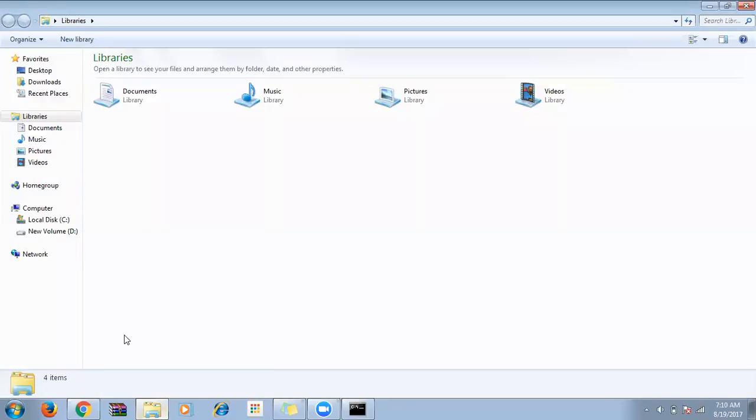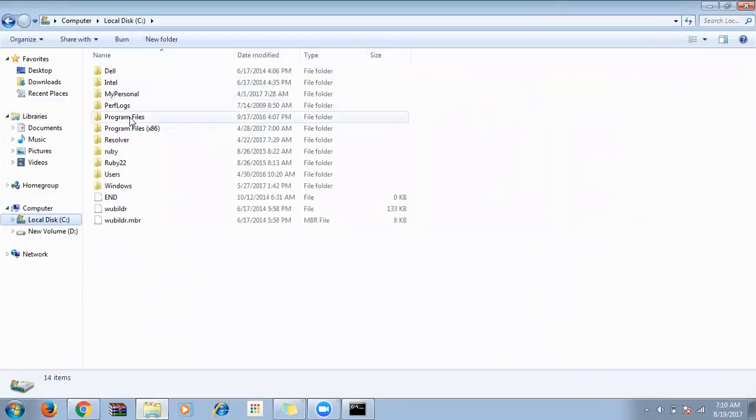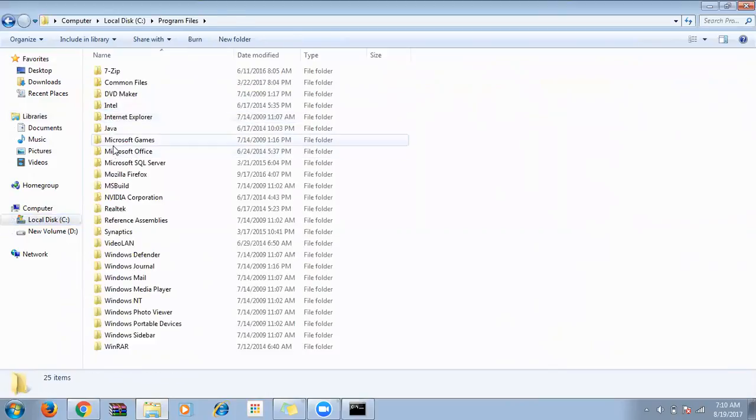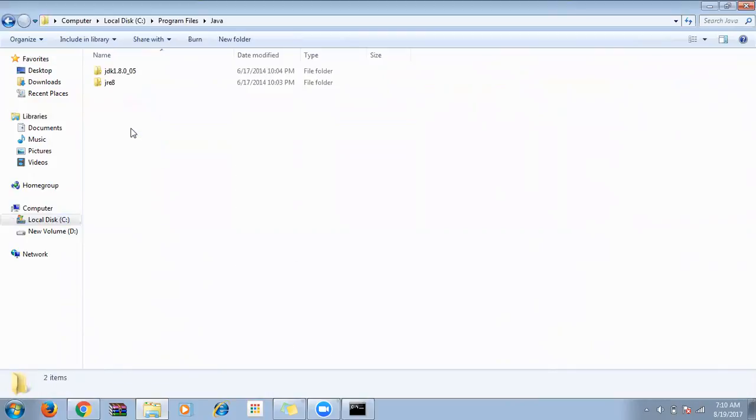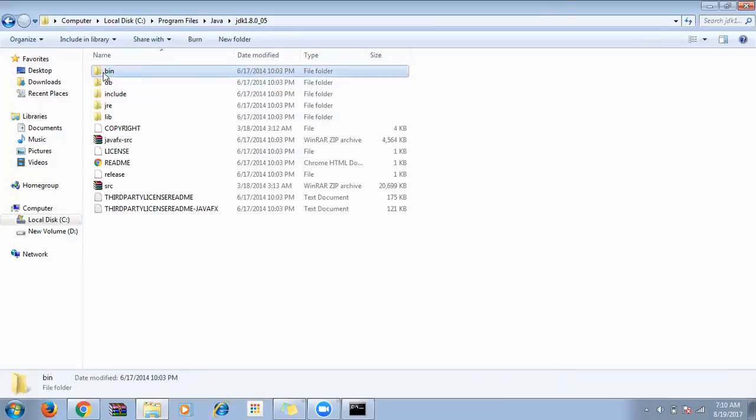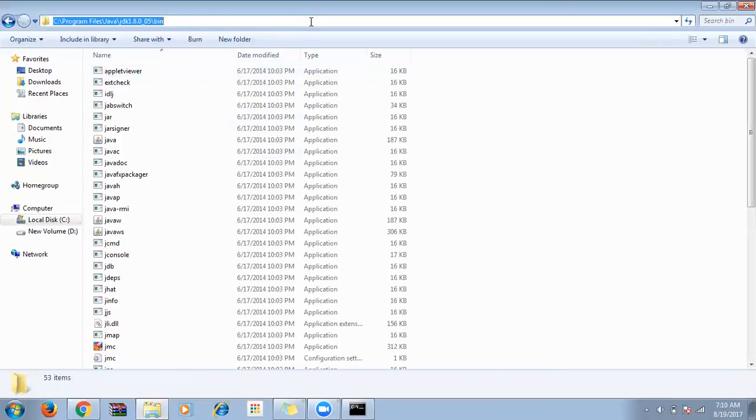To confirm, if you go to your C drive, you can see your Program Files will be there. Here a Java folder will be created. In that you can see JRE and JDK, two folders. This is your Java, this is your JDK. Both have been installed. Now go inside your JDK folder, bin folder, and copy that.